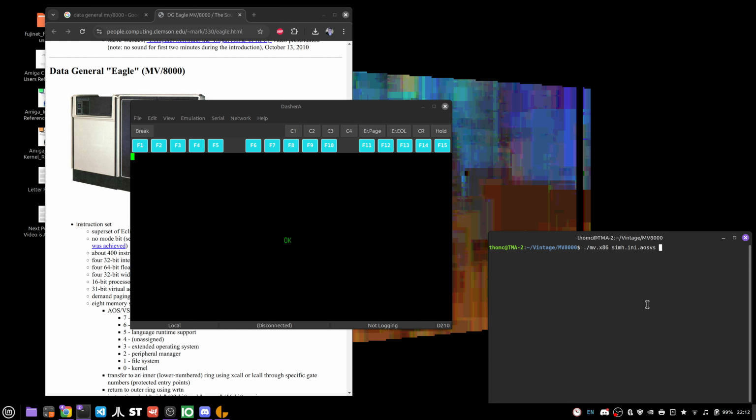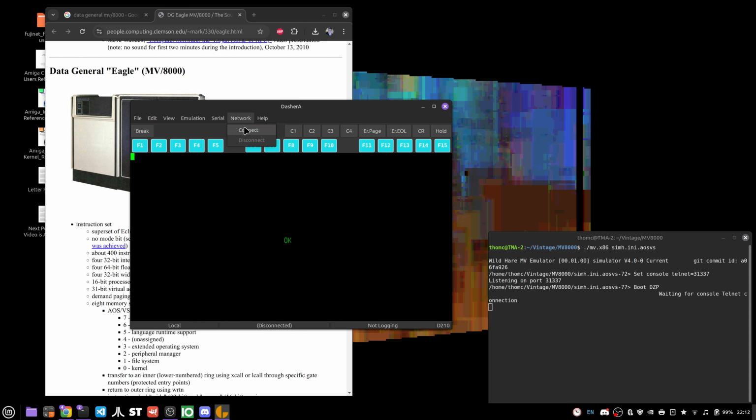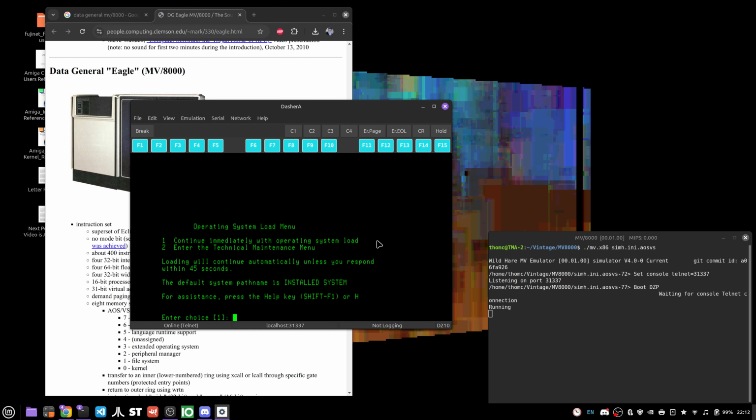Thanks to wonderful work over at Nobazar Forever and all of those guys, we've been able to put together an emulator to basically run this. This emulator is based on SimH, and we're going to start it up. It's going to wait for a telnet connection, which we'll do now. Okay, no problem. We use this so I can use an actual Dasher terminal to do the work here. We're now connected to the WildHair MV emulator.